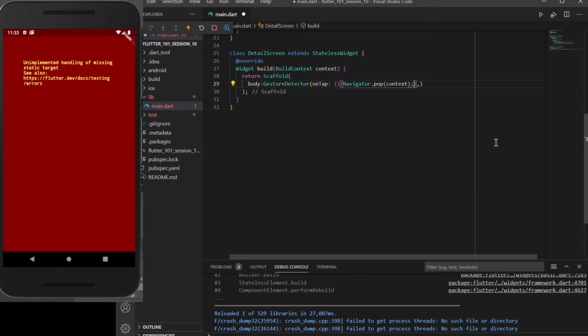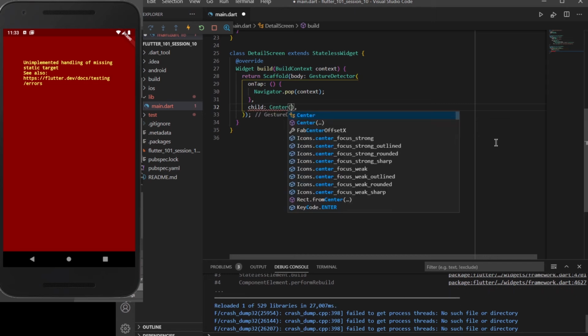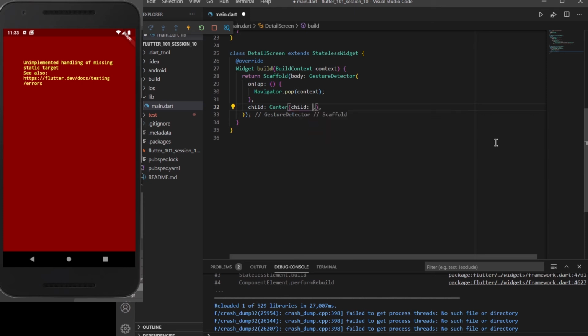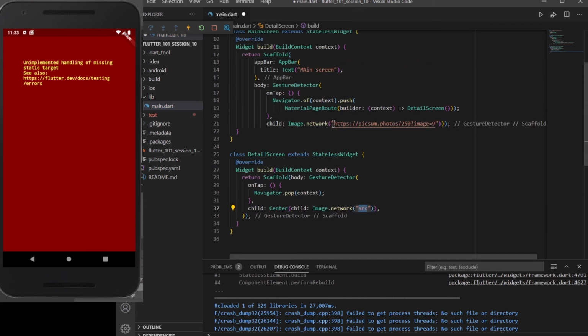And apart from this onTap, what we need to pass is a child widget which will be a Center, and it will have a child as Image.network, and we'll pass the similar image which we have used above. So copying the image from this location, and in place of src, pasting the image path.